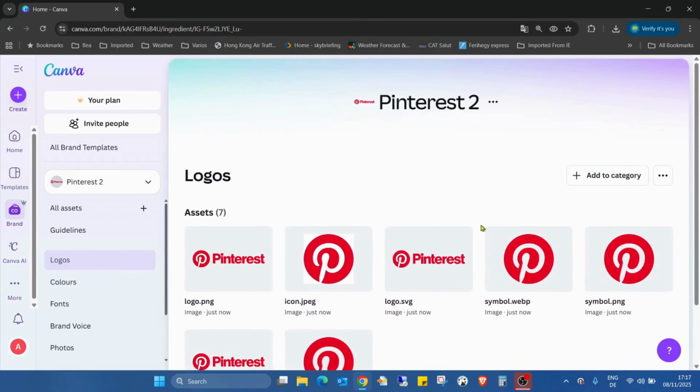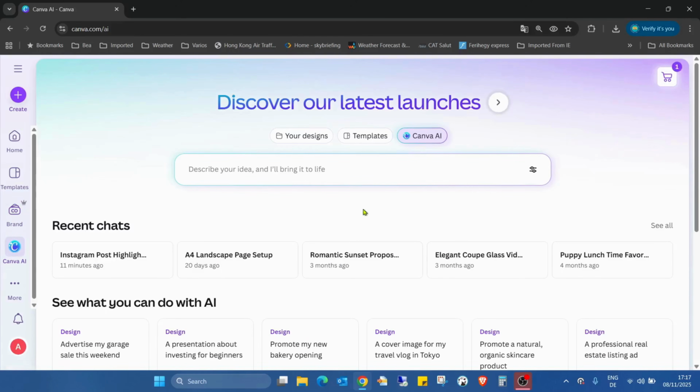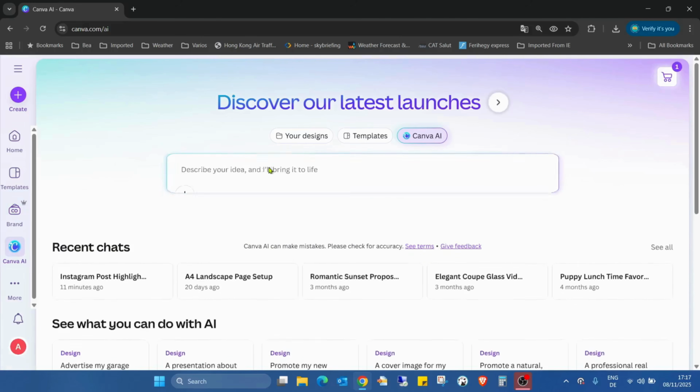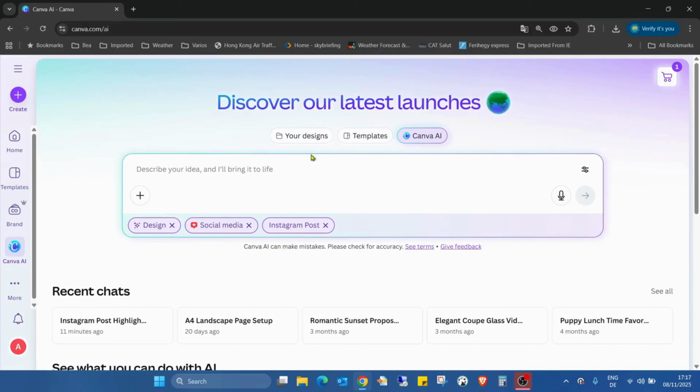And here, as it already shows, their logos. And how can we use it? So if I go into the AI, just click on it.